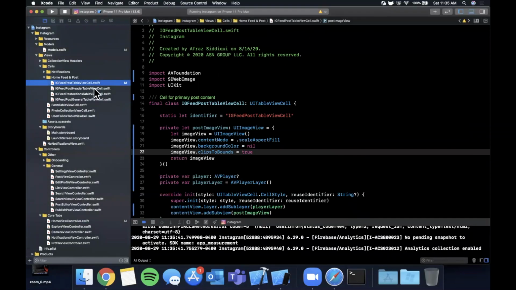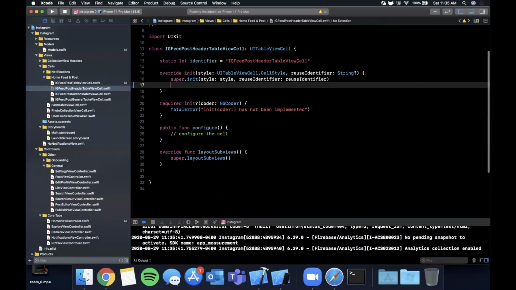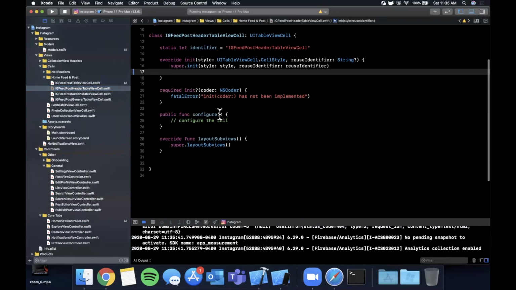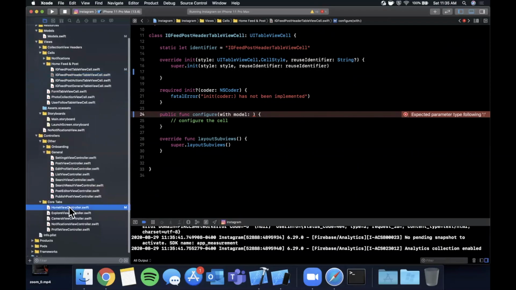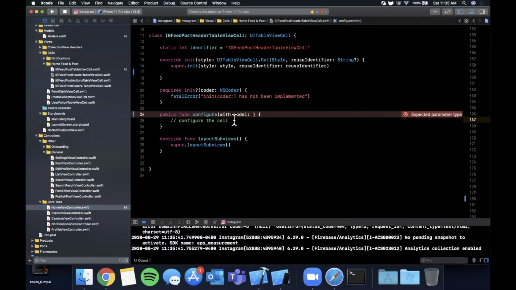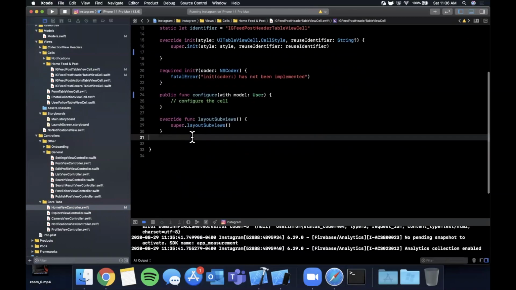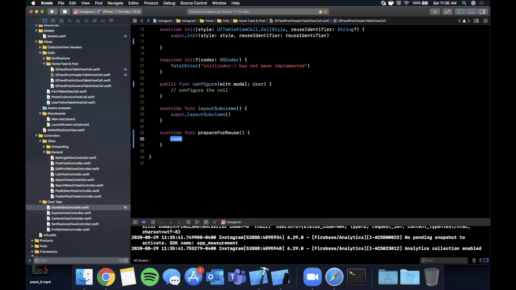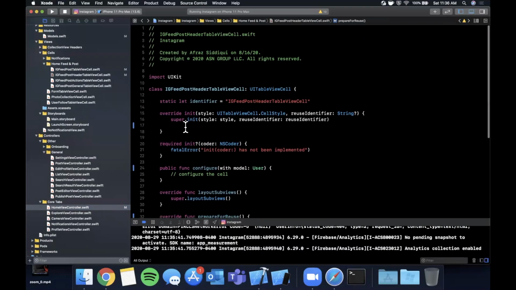So the header cell right below it here. So we're going to also get rid of the background color here. And we're going to want to configure this with a model. And the model for this, I believe what we have in our home view controller, for the header case, we get a user object. So we're going to say configure with model, and the type is going to be a User. And we also are going to want to override prepareForReuse, similar to how we did it in the last cell. And let's create our subviews.